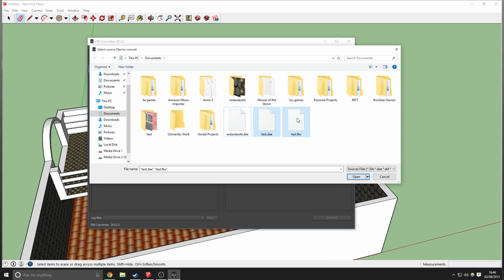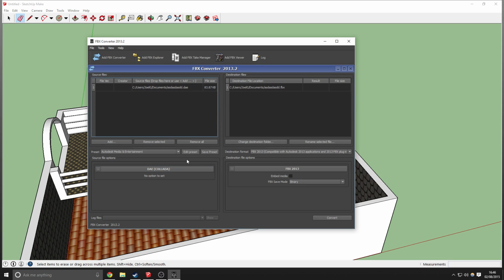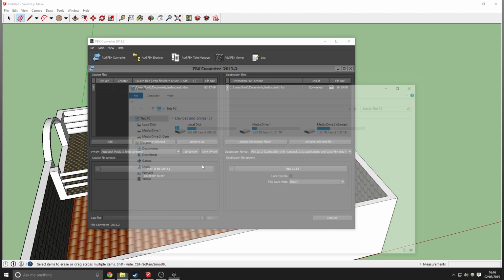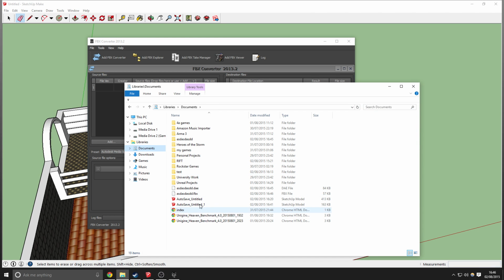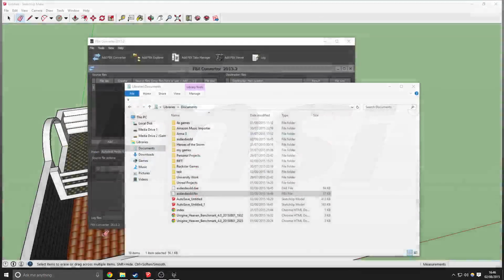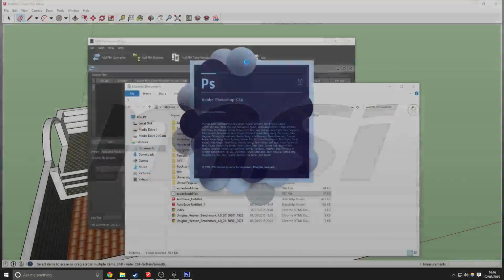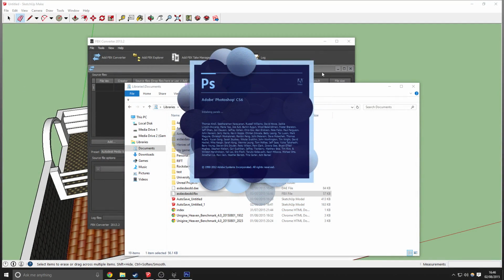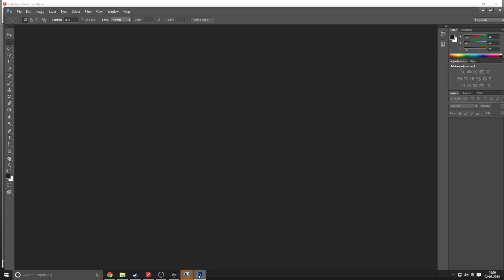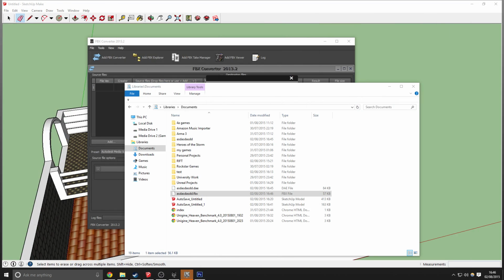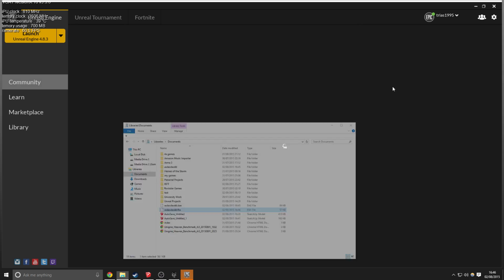These were some previous things. We can delete this. So find the asd.dae, open it up, hit convert, and if we go and find my documents now, we'll notice that we have the original DAE file and the newly created FBX file. So let's go ahead and open Unreal Engine 4, not Photoshop. My bad. We can close out of that. Go ahead and open Unreal Engine 4 there.